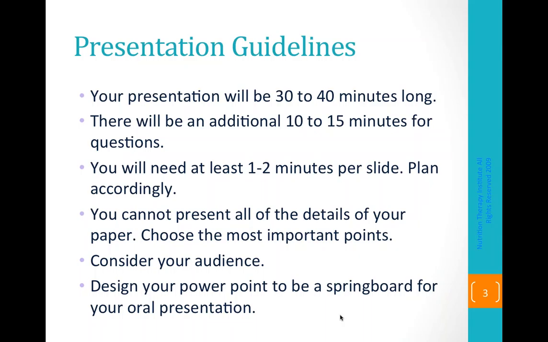Now this last point is pretty huge, a pretty overriding message I want to send to you tonight: you should design your PowerPoint to be a springboard for your oral presentation. As a springboard, that means your PowerPoint is not going to include everything you say. It is just going to include the highlights, and it's going to remind you what it is you want to say. That's a really important point, and I'll probably keep coming back to that.